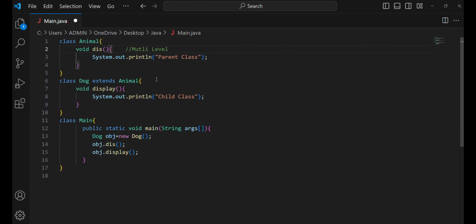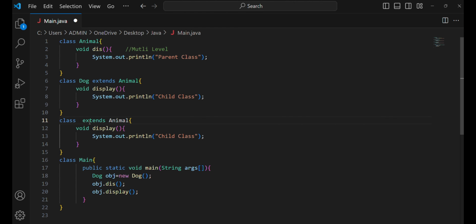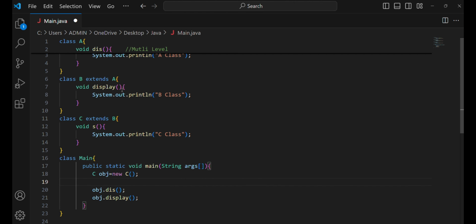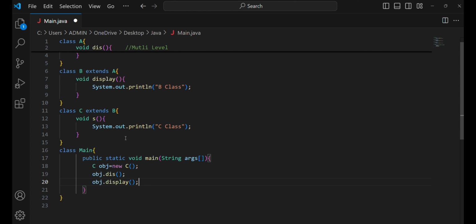As in the previous example of single inheritance, I am just writing one more class and changing the names as per the example I have given in multi-level inheritance, creating the object and calling the methods. Now let's check the output of the program. It is giving A class, B class, C class. So as I said, it is level by level inheritance, that is multi-level inheritance.